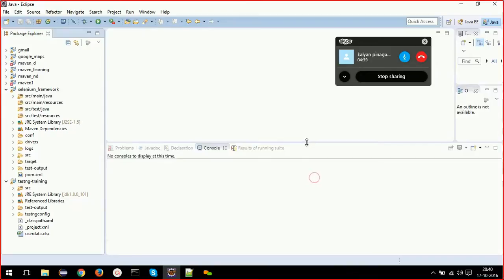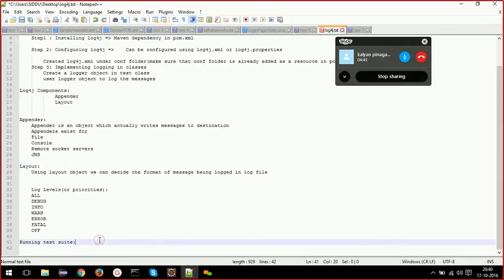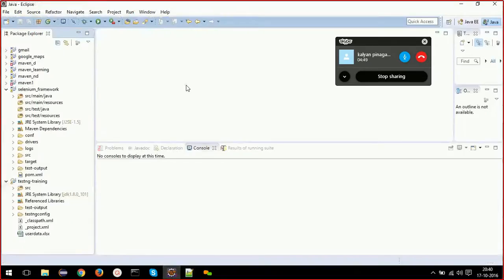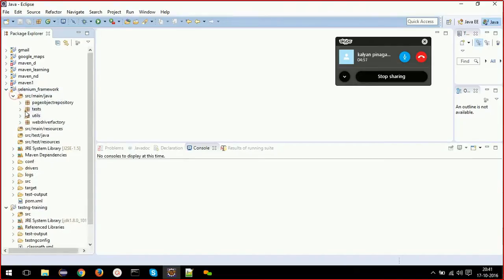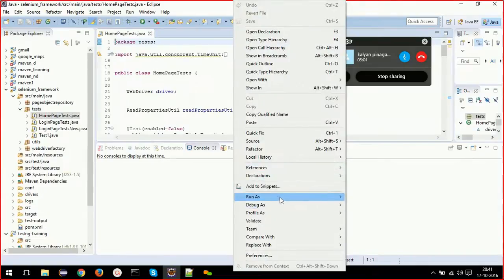So last class was about log4j logging. The next topic that we are going to discuss is running a test suite. So far we have been running our tests by just right clicking on a test class and doing run as, like this. Directly going to the test class, right clicking, run as TestNG test.